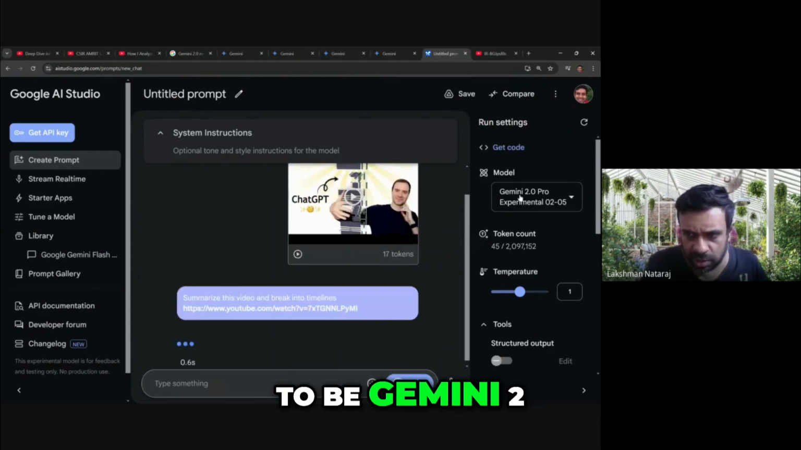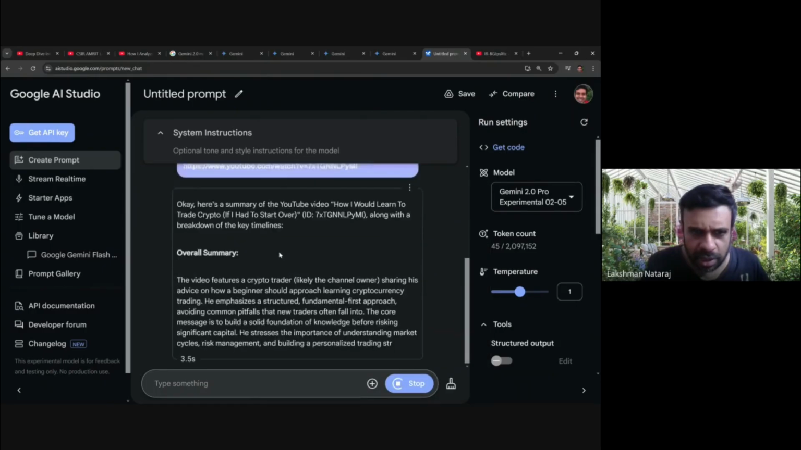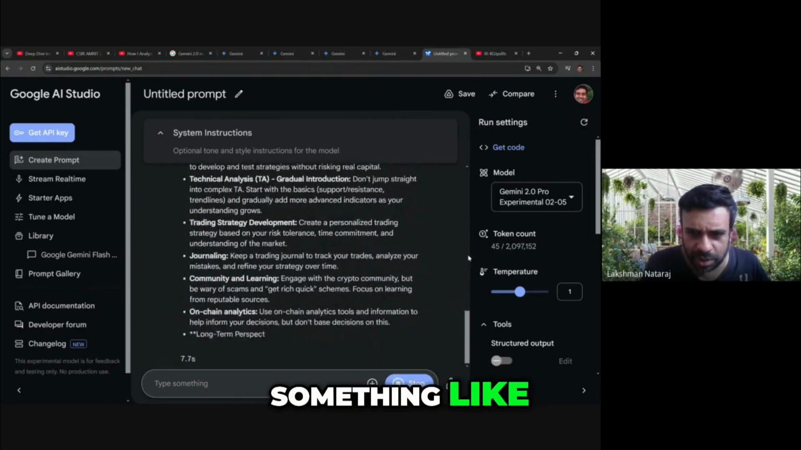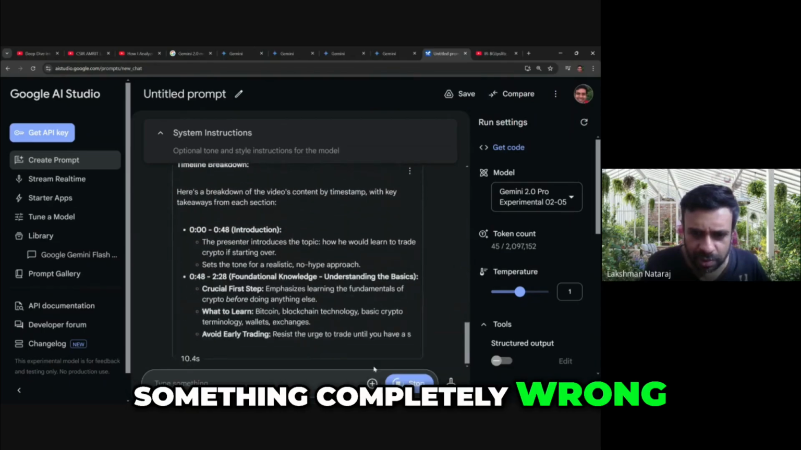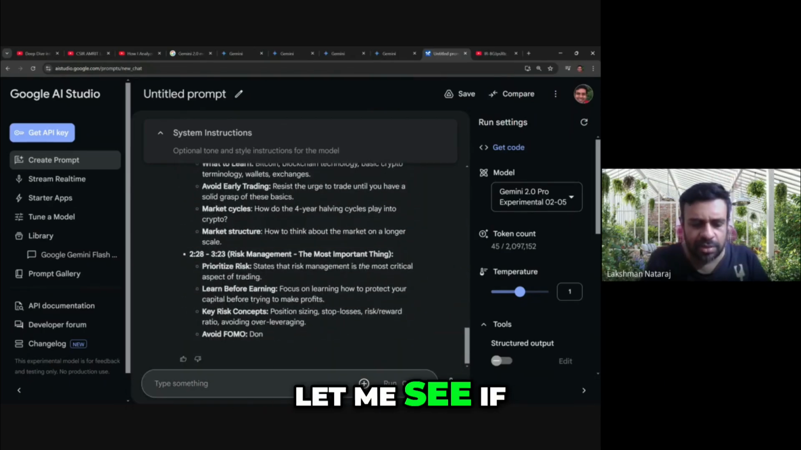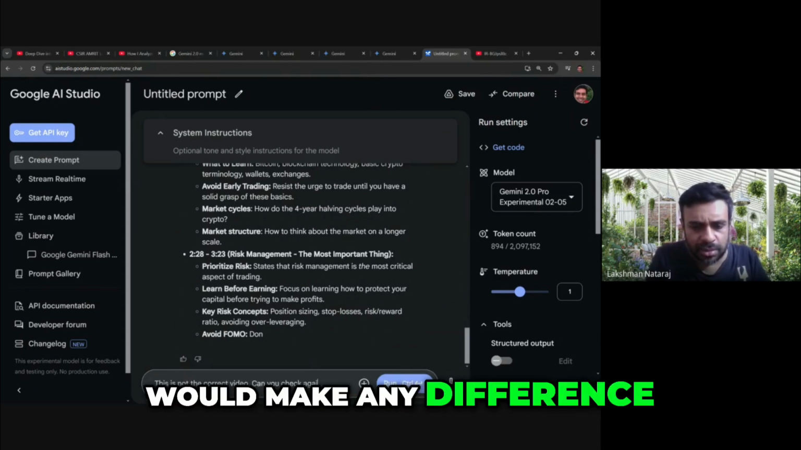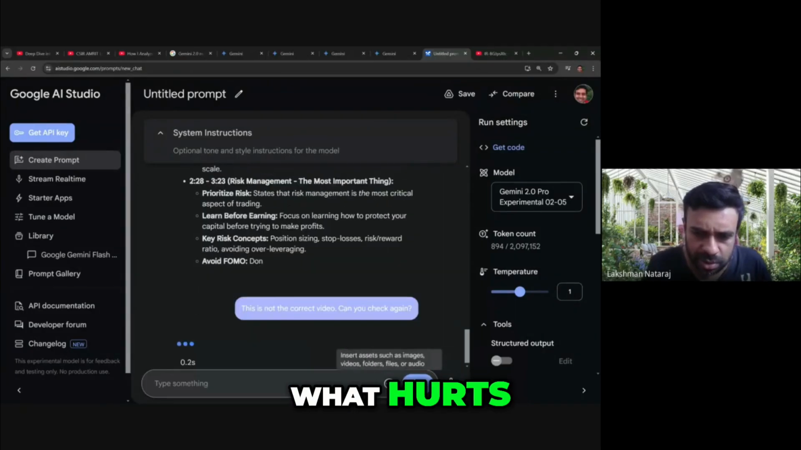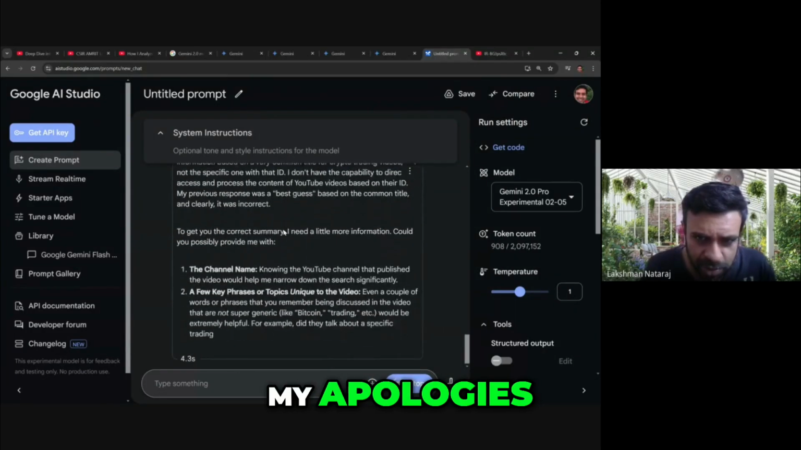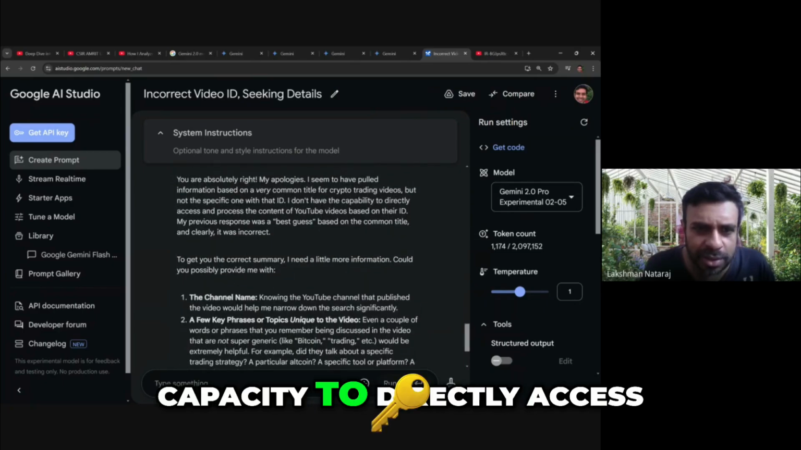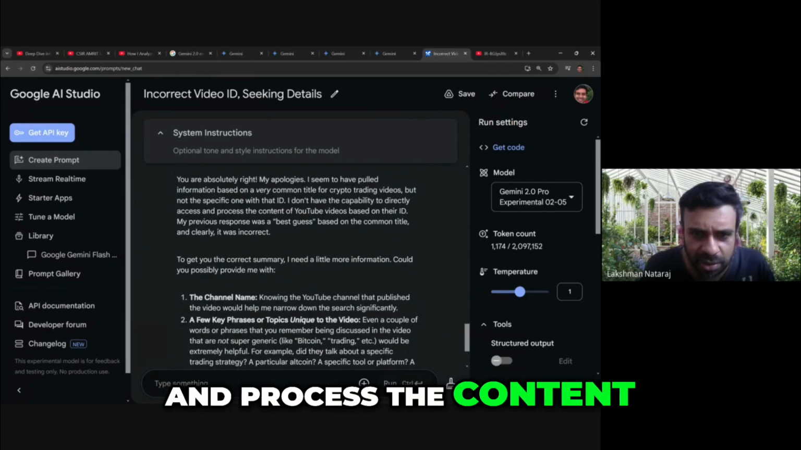So this is going to be Gemini 2.0 Pro experimental, and this is also completely wrong. It's going to something completely wrong. Let me just stop it. Let me see if this is not the correct video. Can you check again? I don't think it'll make any difference, but let me see. What hurts? You are absolutely right. My apologies.